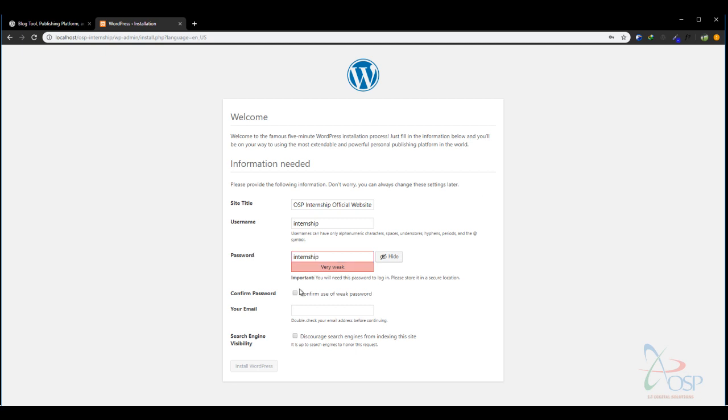Internship is the username. Now this is a very weak password, so easy to guess by a computer hacker. That's why it's in red and it says very weak. But to go past this step, you just need to confirm that you are using a weak password so that you don't blame WordPress later when you are hacked. Just click there and then boom. Well, the password is internship.